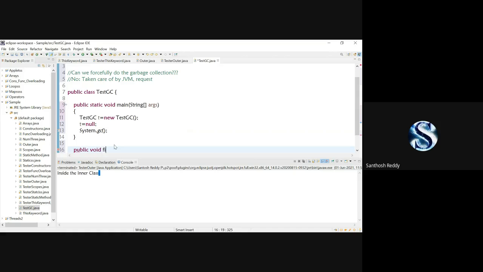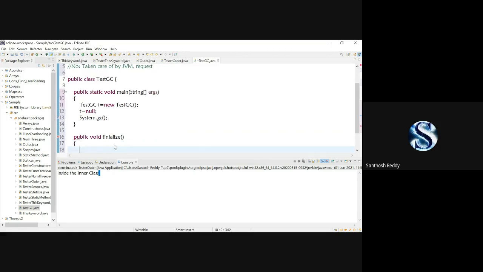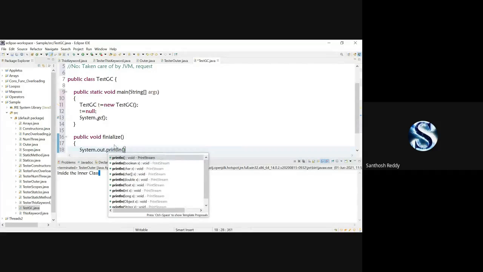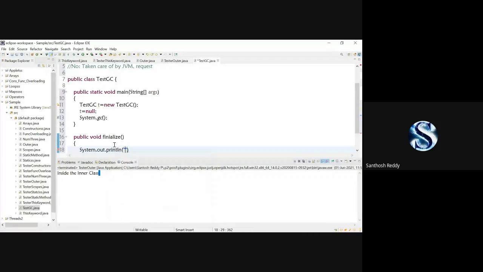Public void finalize. Once I have written this, I'll write System.out.println, and inside it I'll write "Garbage collection".